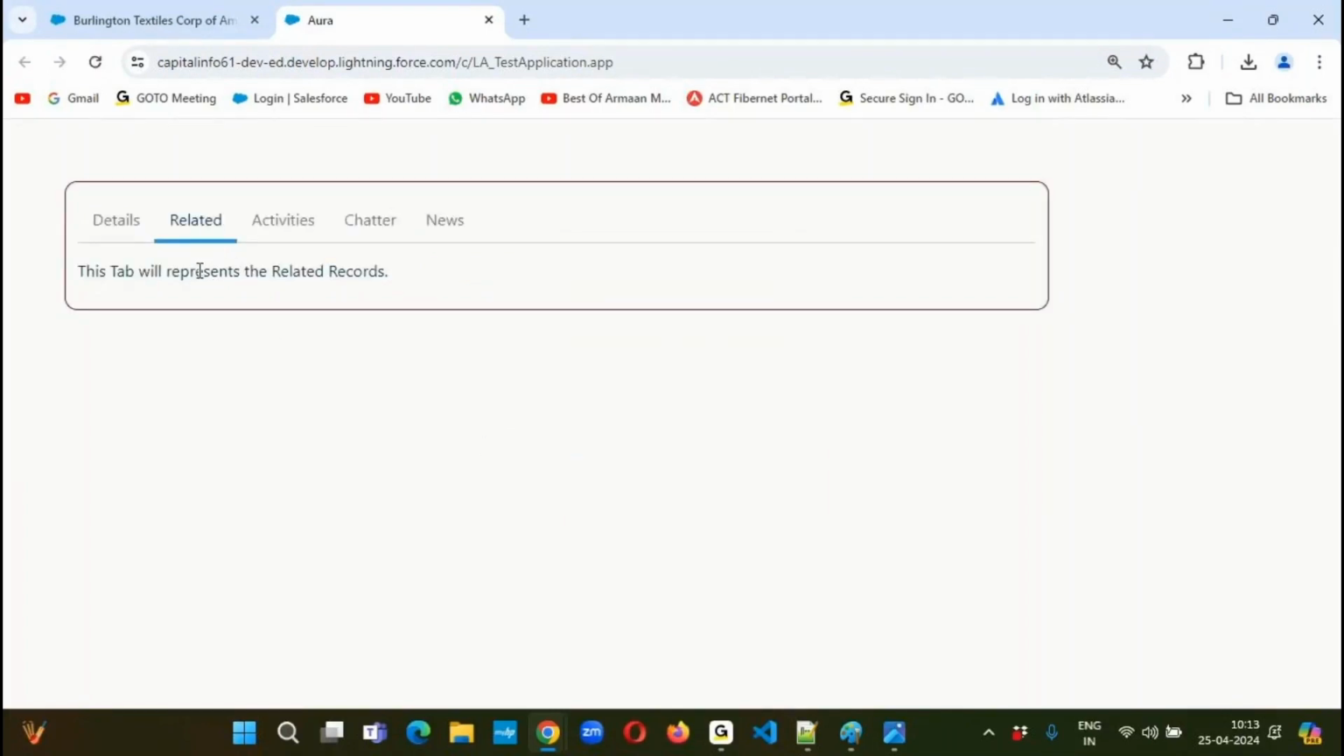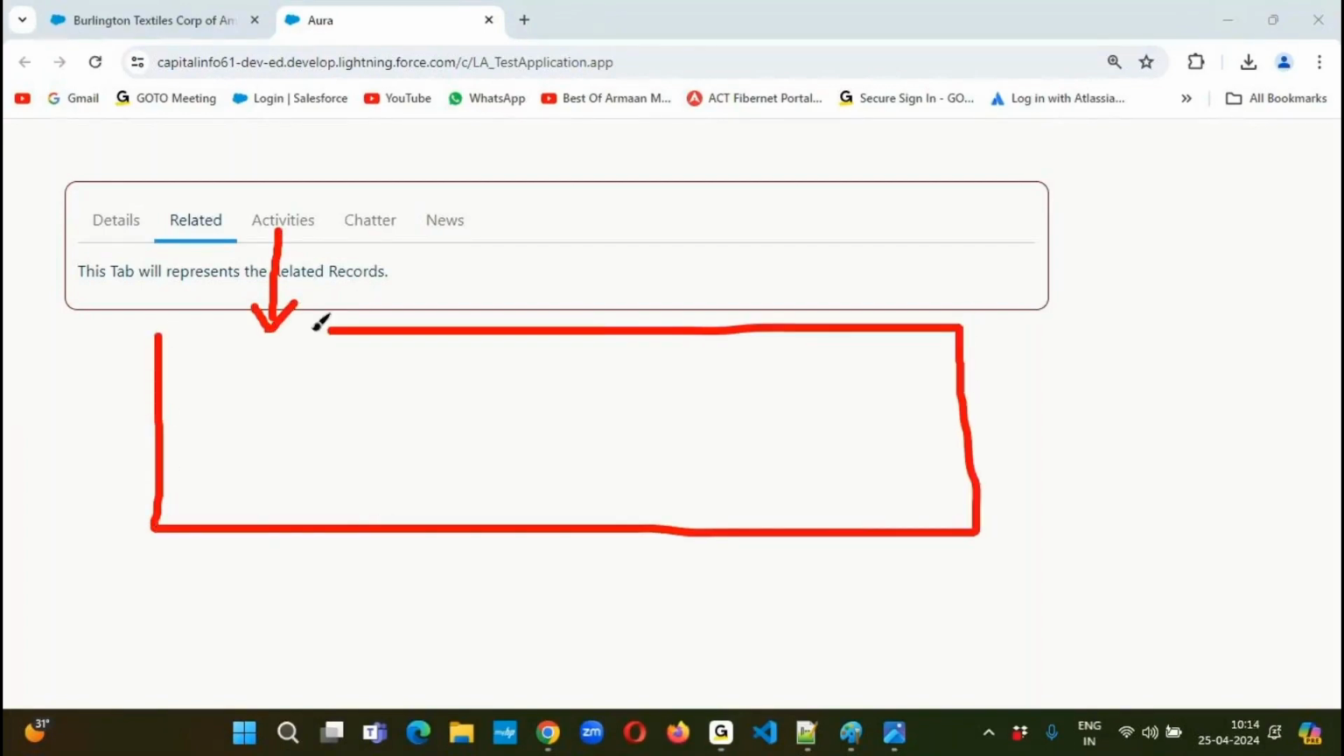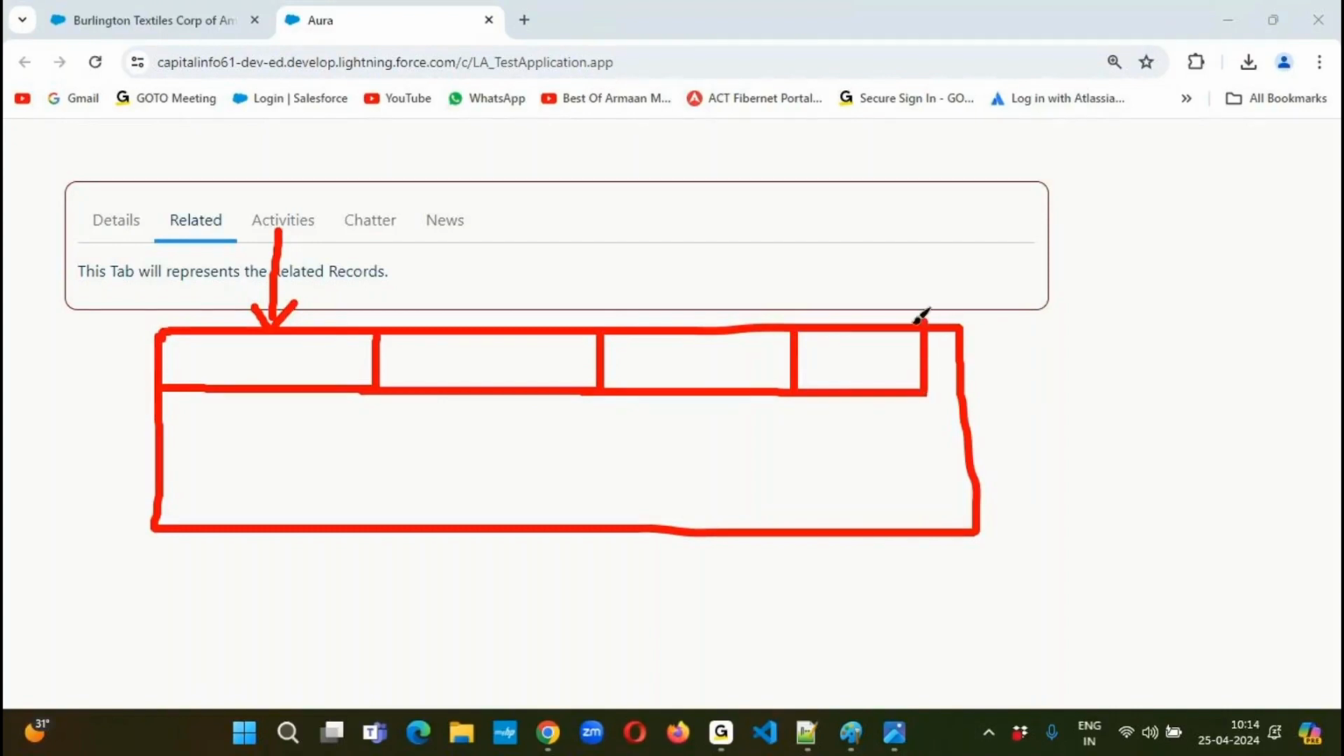By default, the related tab has been selected here because we are indicating selected tab ID equals to TB related over here. Clear? Next one. As soon as you click on this activities tab, under this tab it should provide one more tab set component. In this tab set component, it has to show 4 tabs: new task, new event, log a call, send email. 4 options I would like to show.